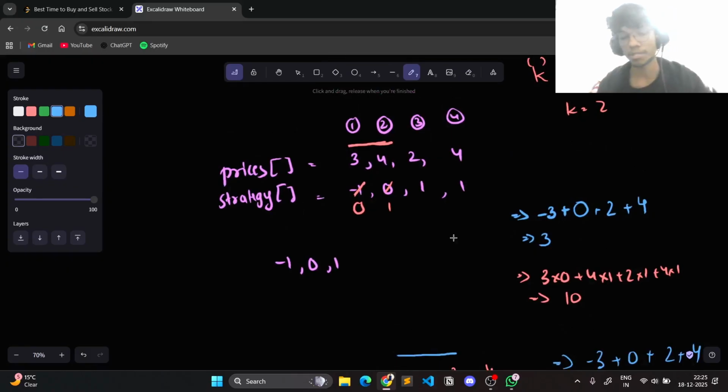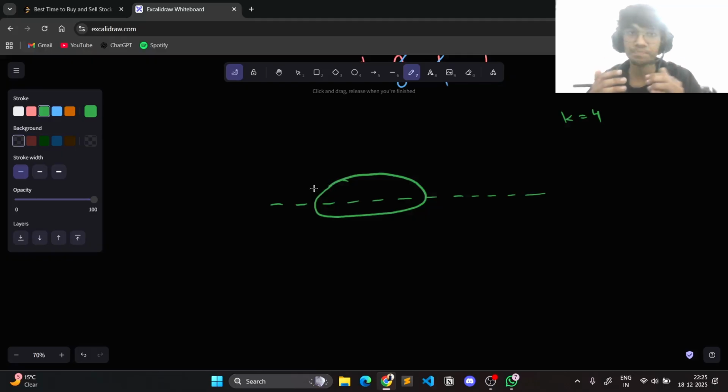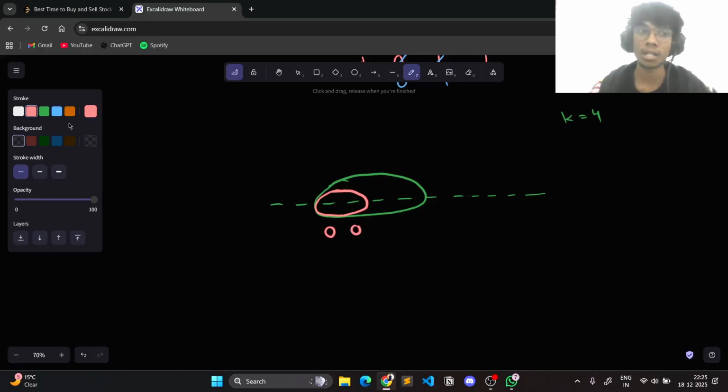So what this problem says is that if we have a large array like this, and if my k was, let's say, 4, and I choose, let's say, this subarray, then I could choose the first k by 2 elements and make the strategy of those first k by 2 elements 0, right? And I could choose the last 2 elements, and I could make the strategy of these elements 1, right?